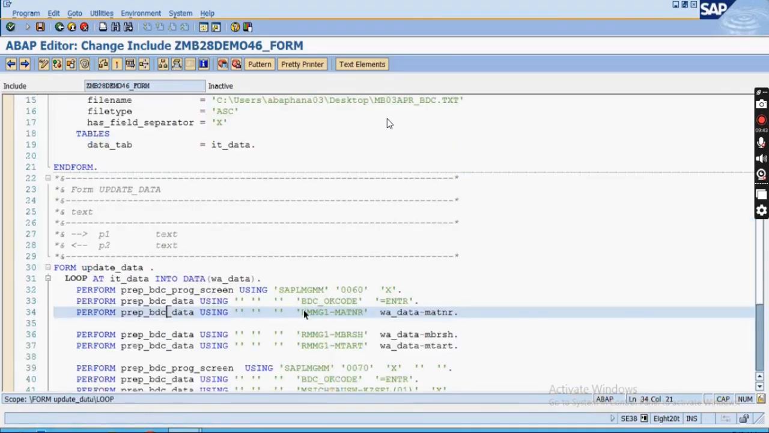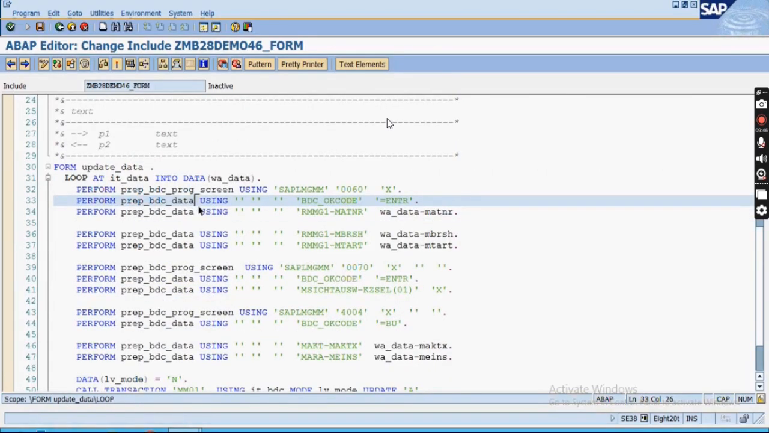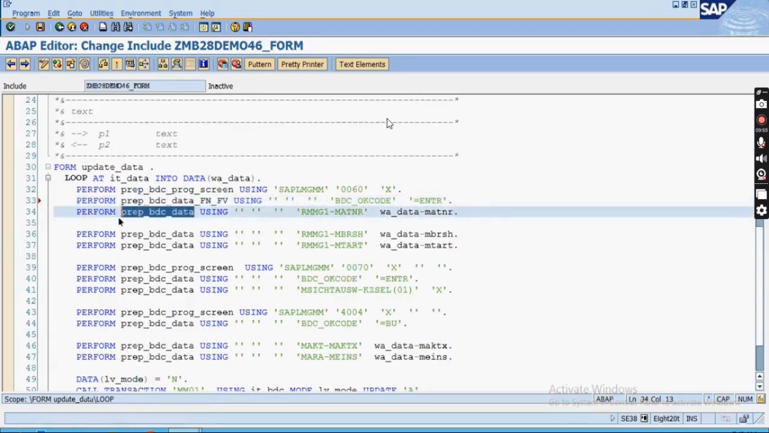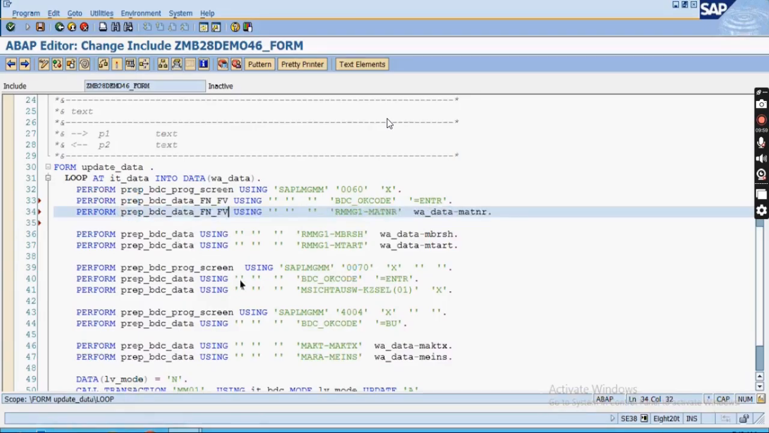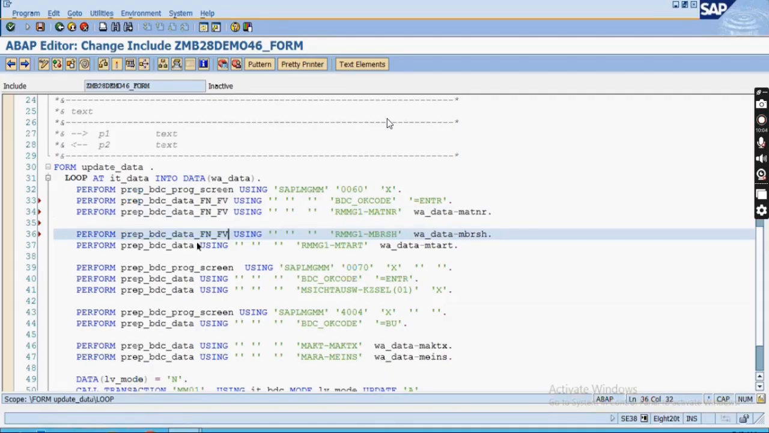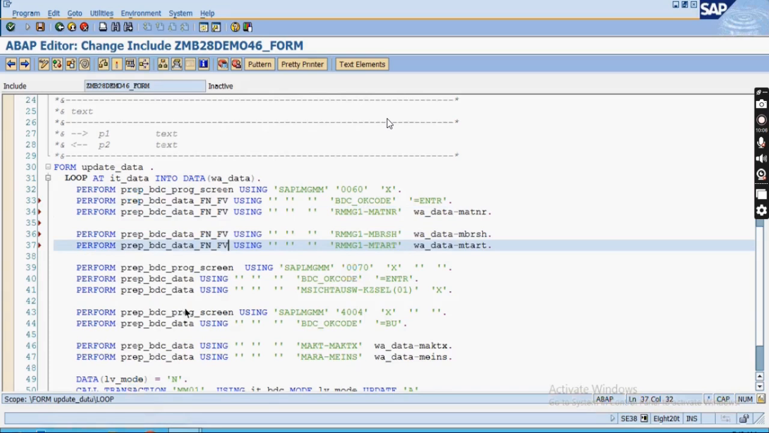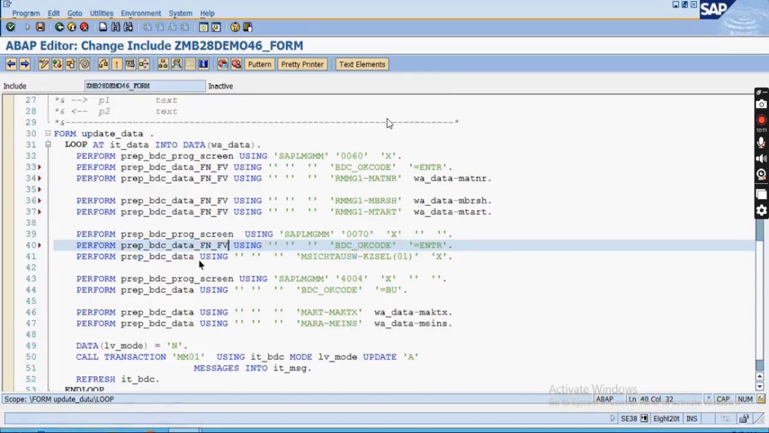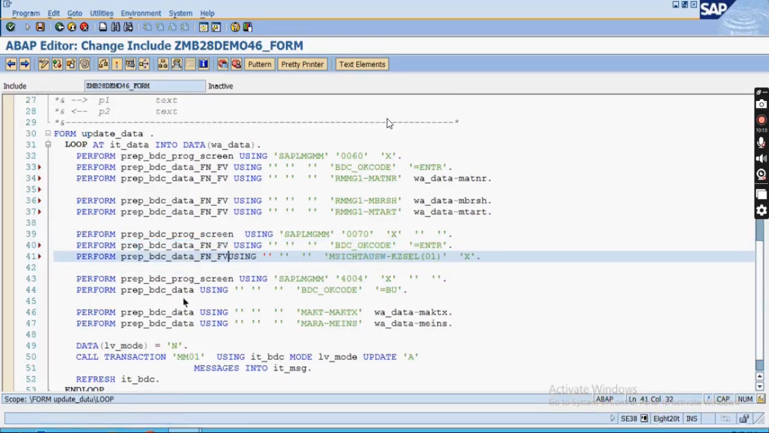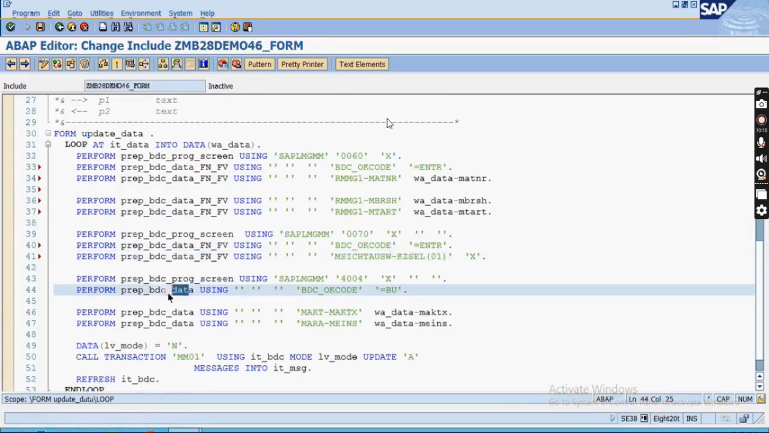Just go back, and now we are having field name and field value. So field name and FB, another subroutine I have created. Similarly, the SAP standard program gets generated. That's why I'm telling you, so that if you are going to use the standard program, you will be able to understand easily. If you observe over there also, it's very easy to understand. There is no rocket science.